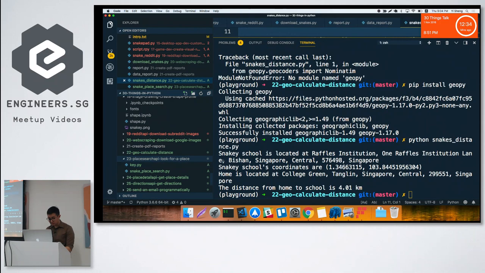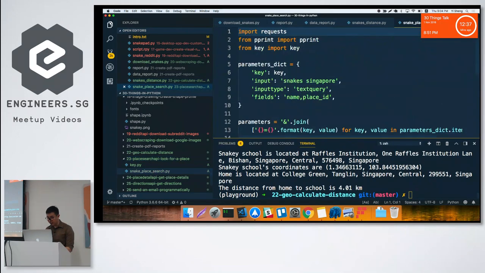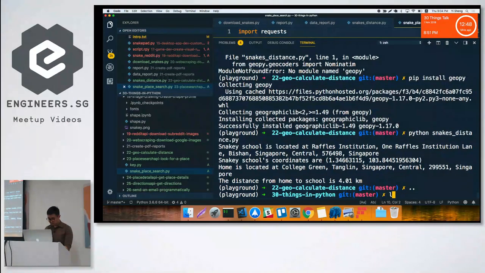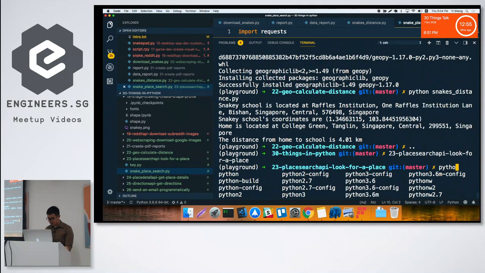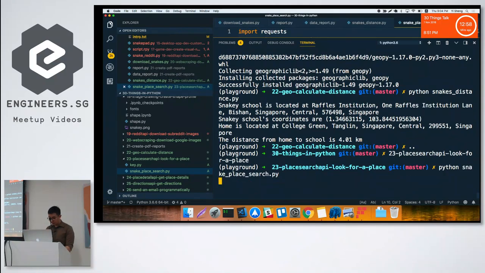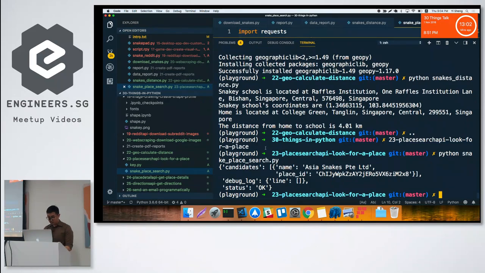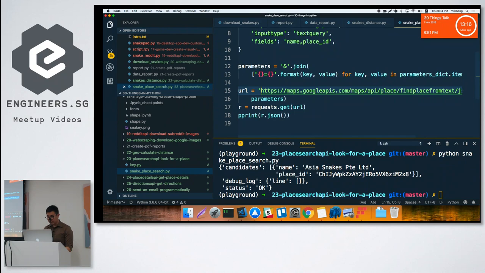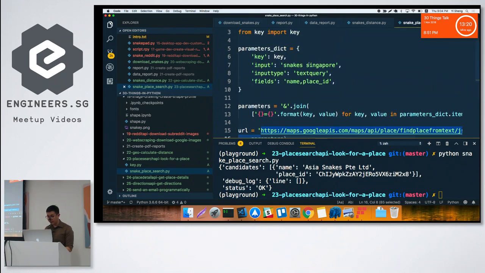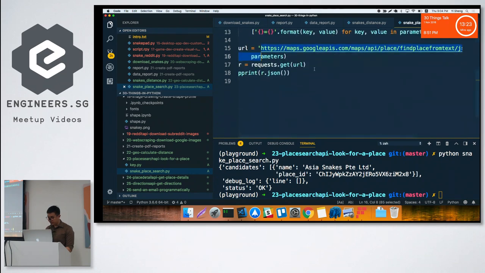We're going to do the next one. We're going to use the Google API to look for a place. We're going to look for a place called Snake Singapore. You may not agree, you may not find it, but let's look for it. The key thing here is we pass in the parameters and we send a request. Some of you may know this library called requests. So we send a GET request to their API URL with these parameters. The key parameter is input, Snake Singapore, and then we will get output, which is the place.